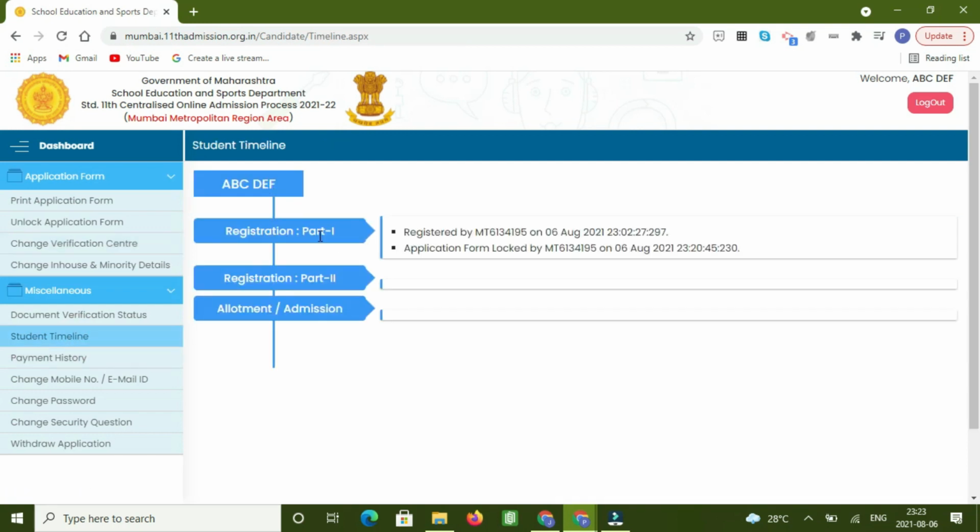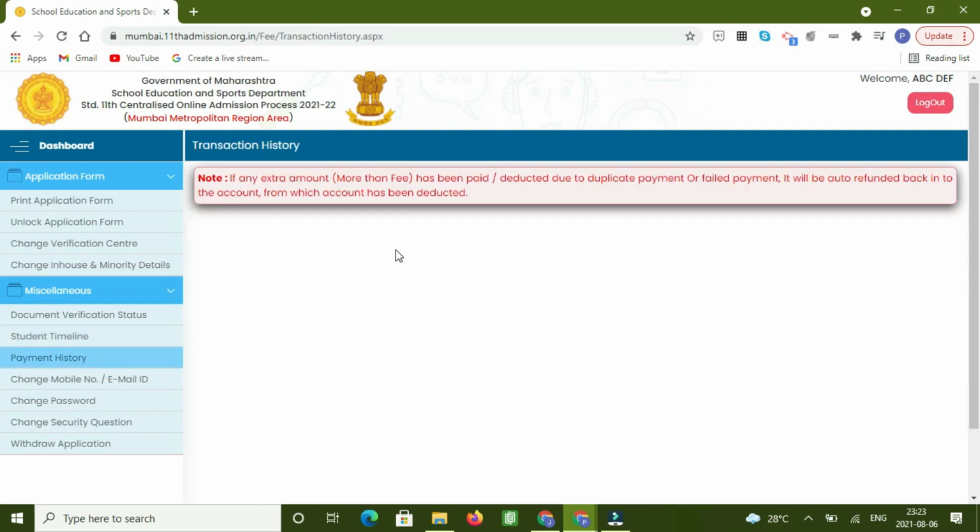See, registration form part 1. This timeline shows my progress. When did I fill part 1 of the form? When did I fill part 2 of the form? If there's allotment or admission, when did I get allotted to a college? All this will be shown over here. Payment history: like I said, for the original form application, you will have to pay some amount. So this is the payment history.